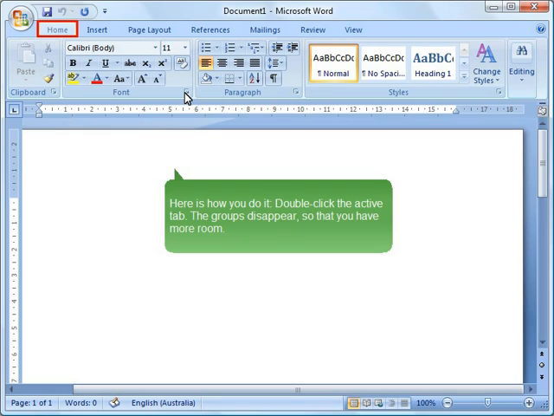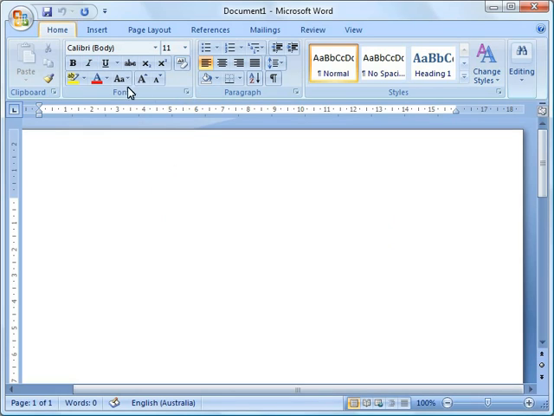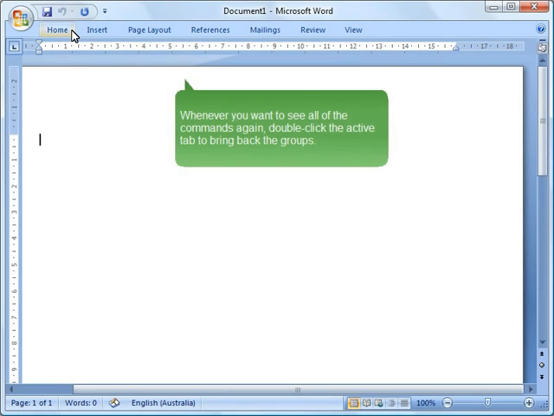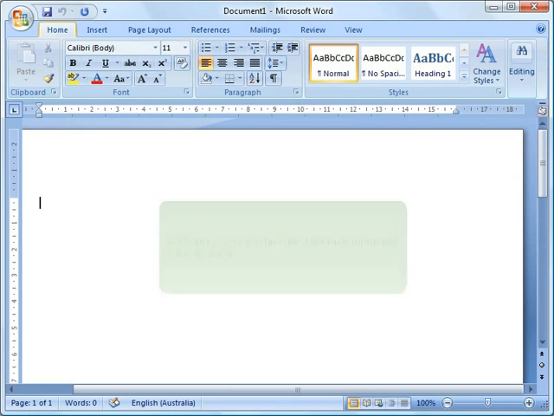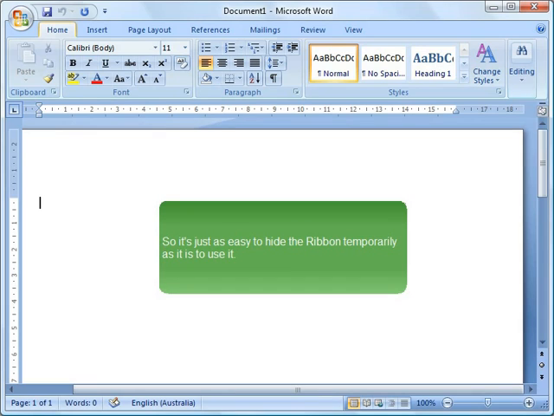Double-click the active tab. The groups disappear, so that you have more room. Whenever you want to see all of the commands again, double-click the active tab to bring back the groups. So it's just as easy to hide the ribbon temporarily as it is to use it.